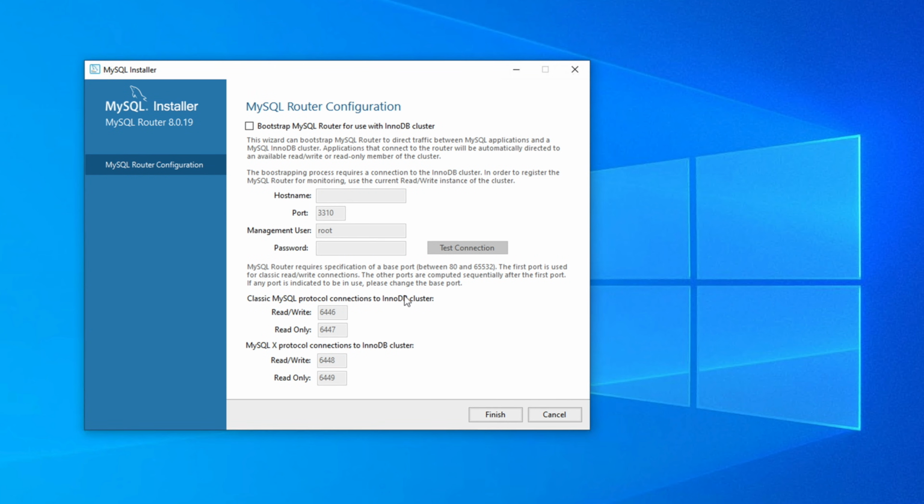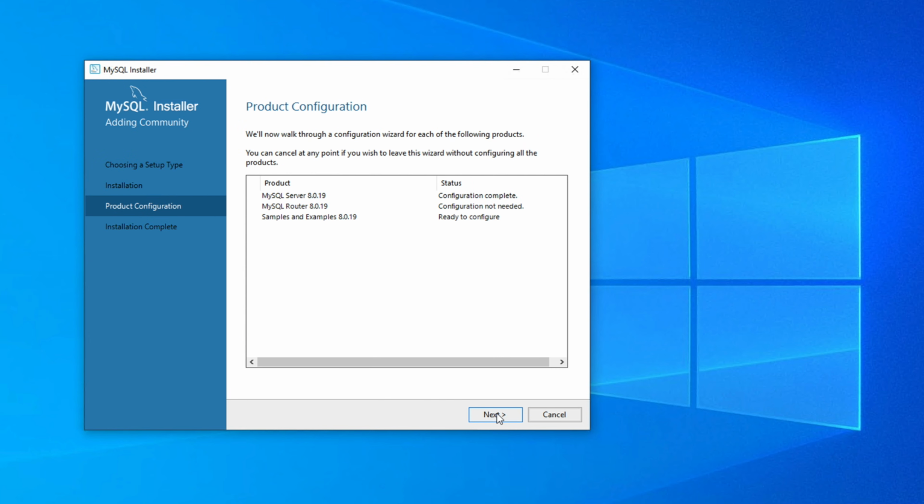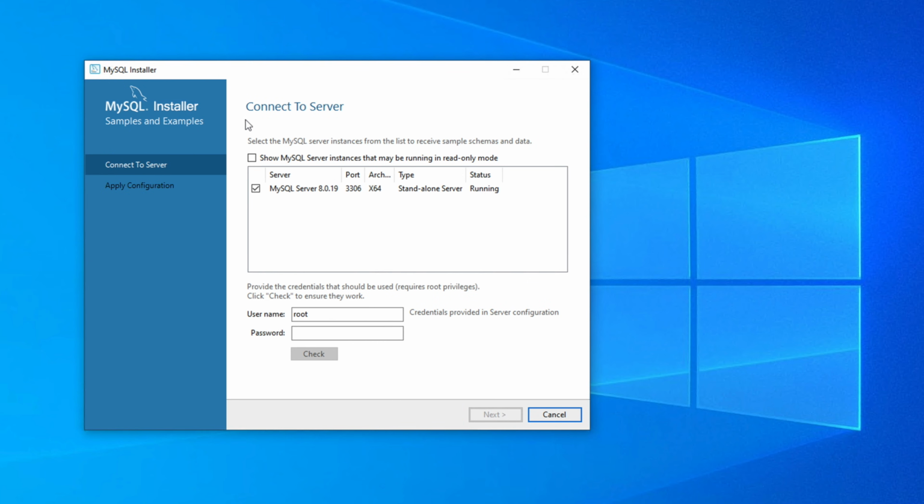Then it shows the classic MySQL protocol connections. This is actually the read write port number. Now click the finish button to finish the installation. So I'm going to click the finish button, and then it shows port configuration next again, and then connect to server. It will connect to the server.